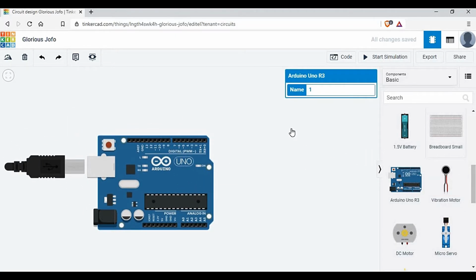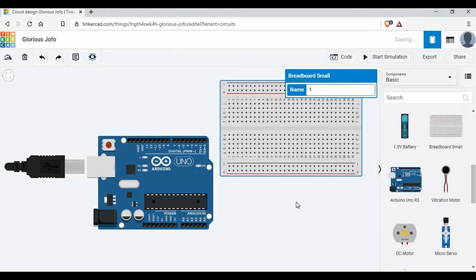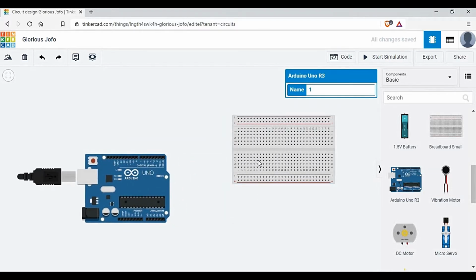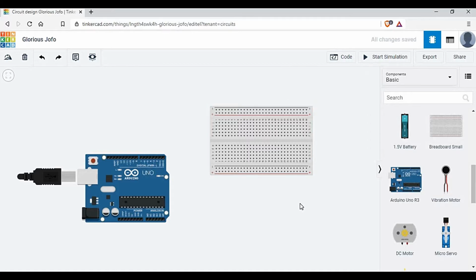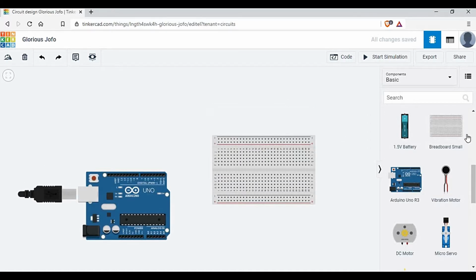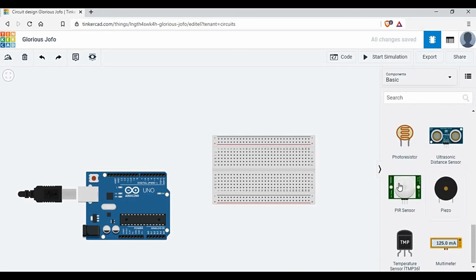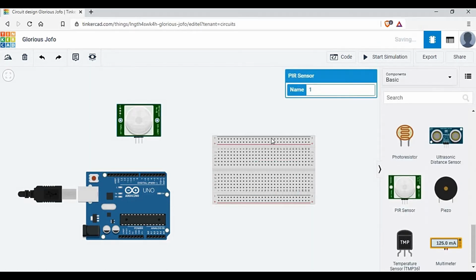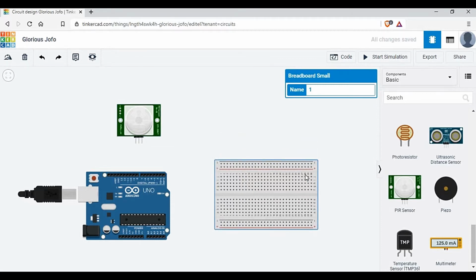Then I'm going to use a breadboard so that I can make an easy connection. Let me move it here. So we have the Arduino Uno and the breadboard. The next step is we need the PIR sensor. So I'm going to use the PIR sensor here. Let me move the breadboard a little bit down.